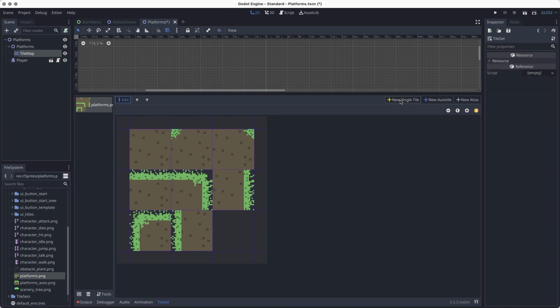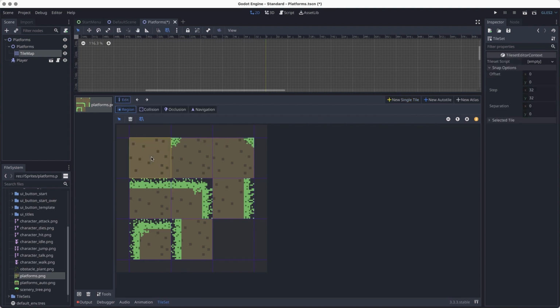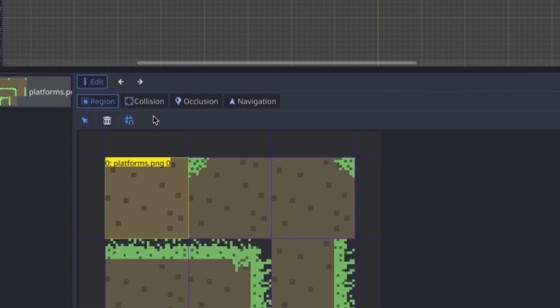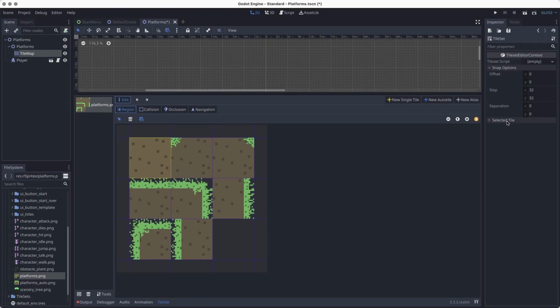So once I add a new single tile, I just have to click on that tile and it'll make a little yellow box. And then there's some parameters there. I can give the tile a name. I'm going to call this tile middle because I use it to kind of fill in everything. The player doesn't actually stand on this tile. It's just kind of like a filler.